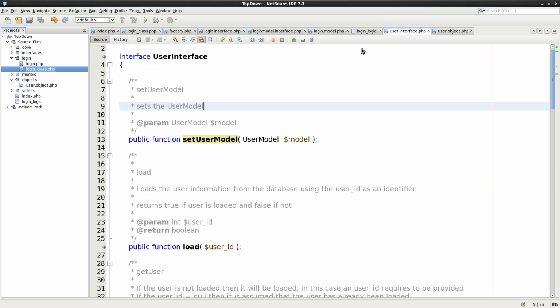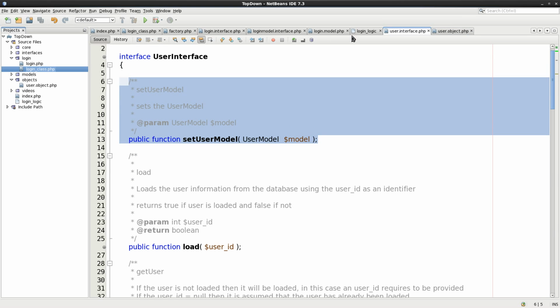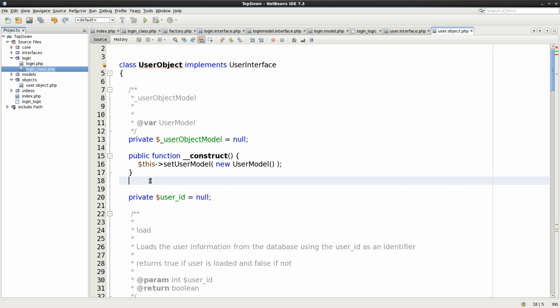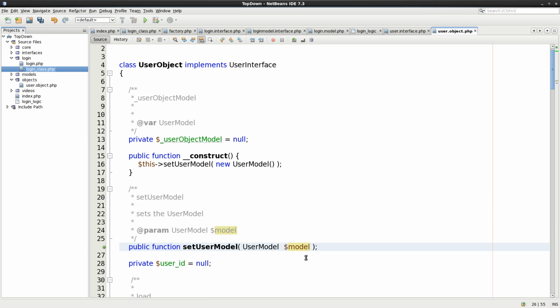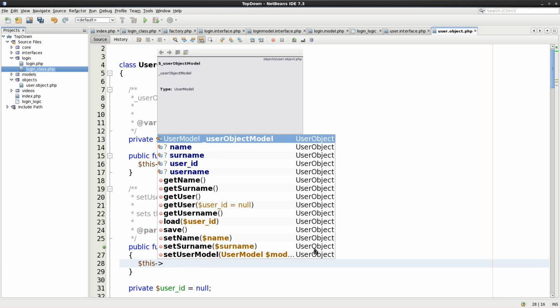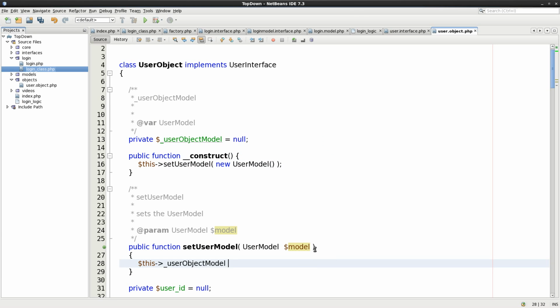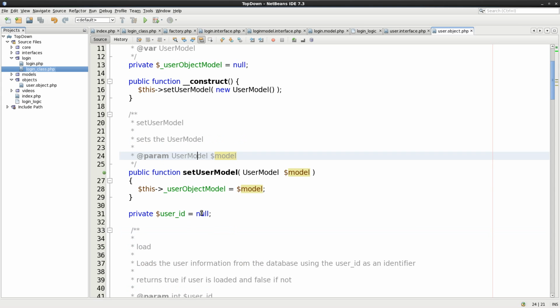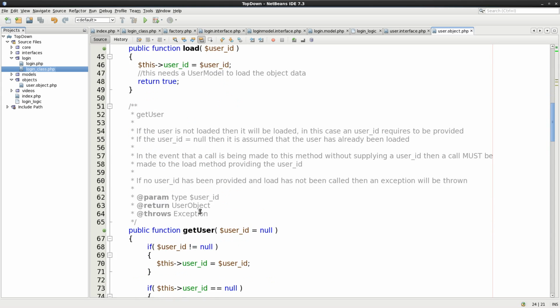So we also need to set this one method in here, like so. This user object model equals model, if we want to set it from outside. Okay, that's all of this bit done now.